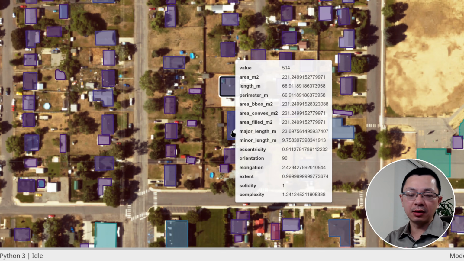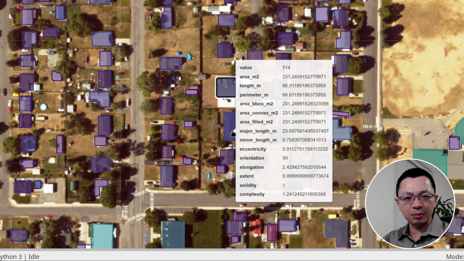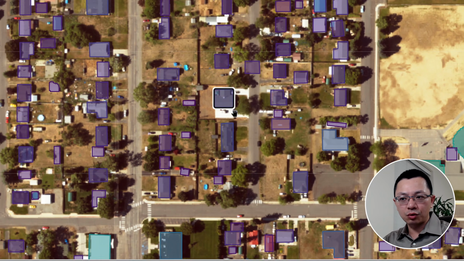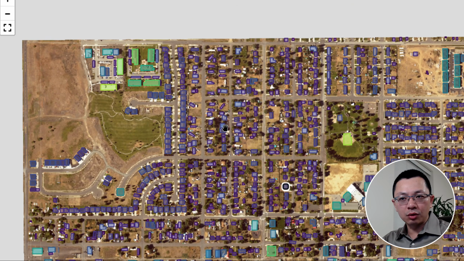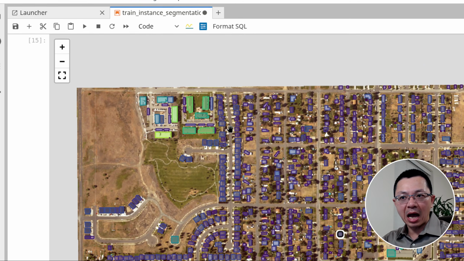Elongation means the long axis divided by the short axis. So if this value is very big, that means it's more like a linear feature, and that's less likely to be a building, then you can filter them out. You can plot out basically the spatial distribution or the histogram, to see in general what it looks like, then you can filter out those outliers.